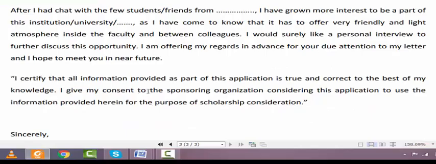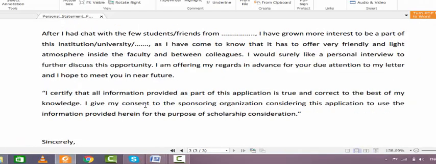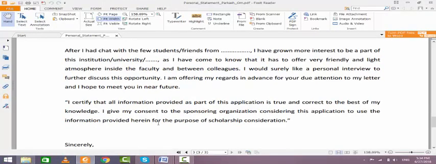And you must highlight this point in your personal statement. I certify that all information provided as part of the application is true and correct to best of my knowledge. I give my consent to a sponsoring organization or any university considering this application to use the information provided herein for the purpose of scholarship consideration.